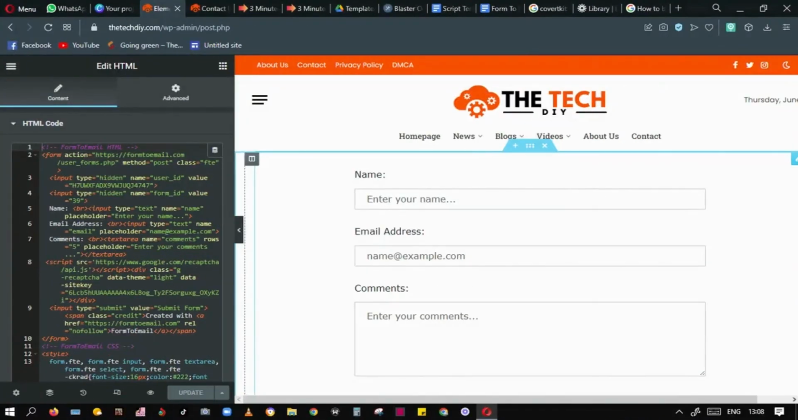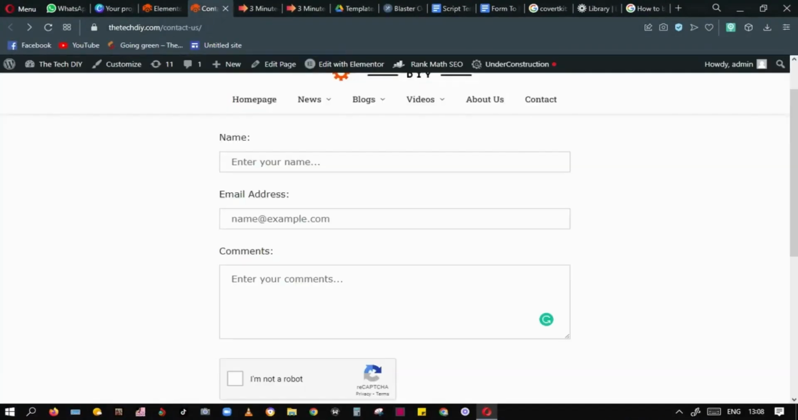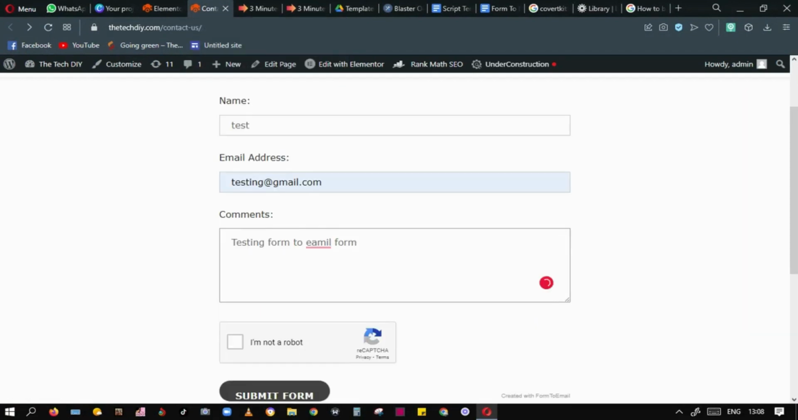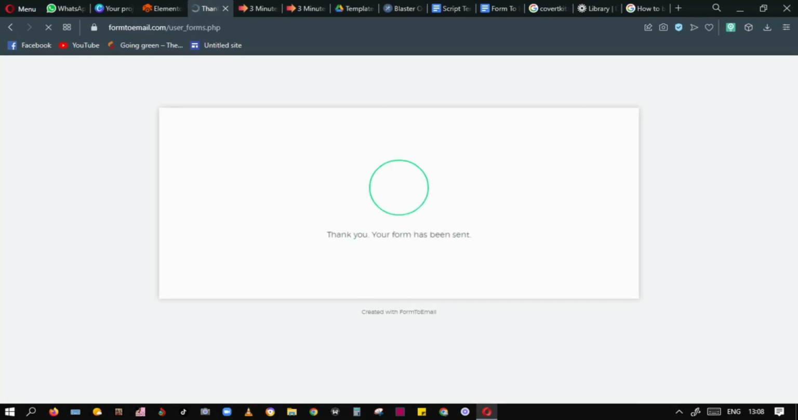Now let's test our form. Fill in the form with your details. Select the reCAPTCHA box to show you are not a bot. Click the Submit button and that's it. Our form is submitted.